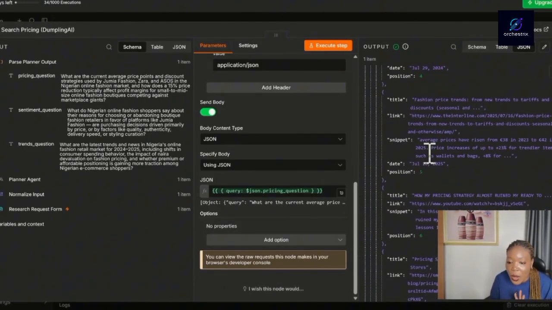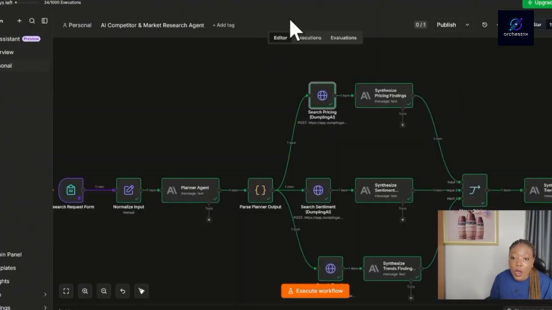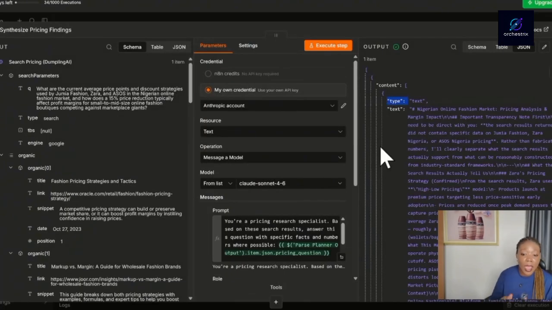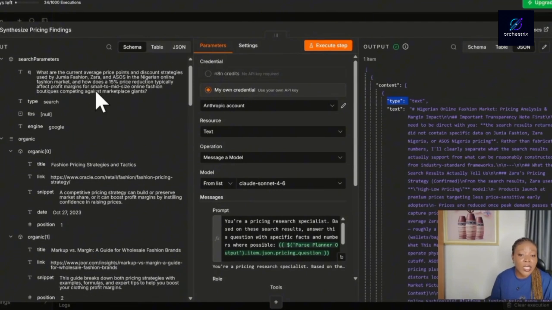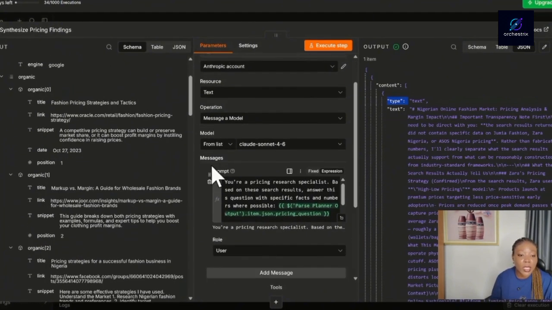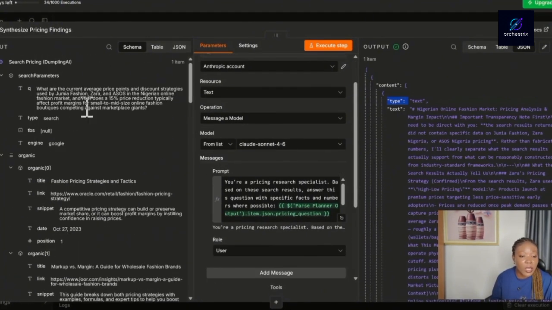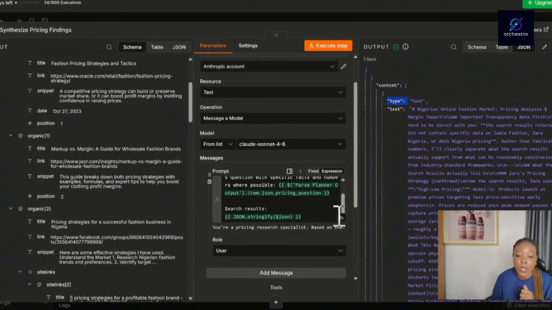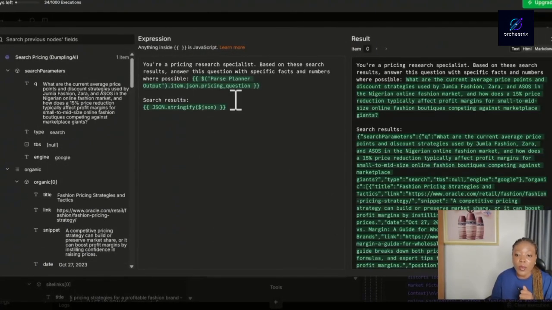Everything Dumpling AI is giving us here, we are then going to give to Claude. That's our model, our AI agent. Then our AI agent is going to work with the pricing question, and the report from Dumpling AI is going to work with it as well. So this is it here. This is our search result, which is all the output from Dumpling AI, and this is our search question here.